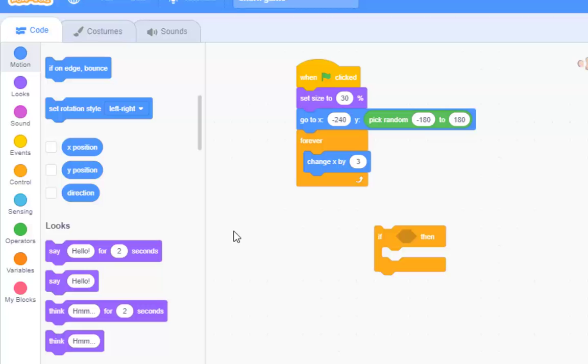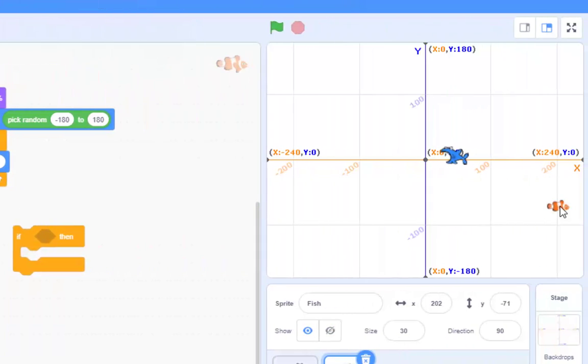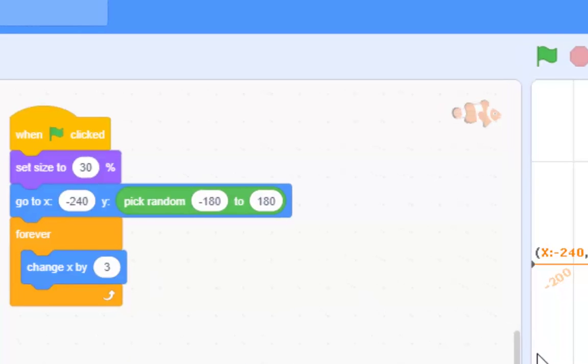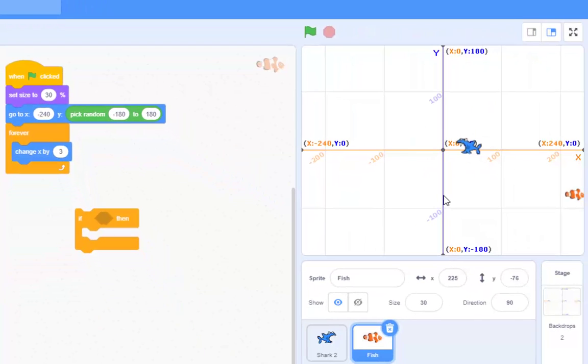So here's the thing. If the X value or the X position of the fish is greater than, now we know that the edge is 240. Now my fish is only changing by 3 each time, so if he starts from the middle here, it goes 3, 6, 9, 12. I'm not going to carry on to 240, that will take a long time. But the whole point is that I don't know the exact number because I don't know my 3 times tables.